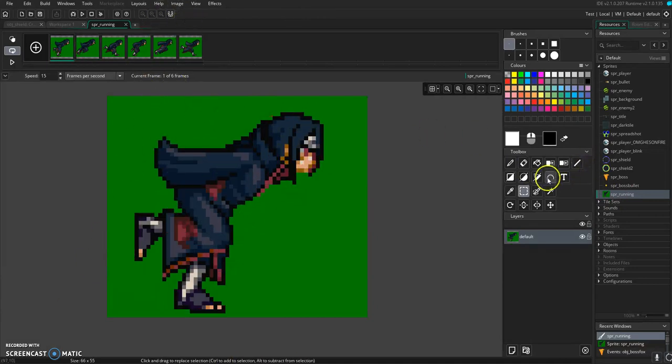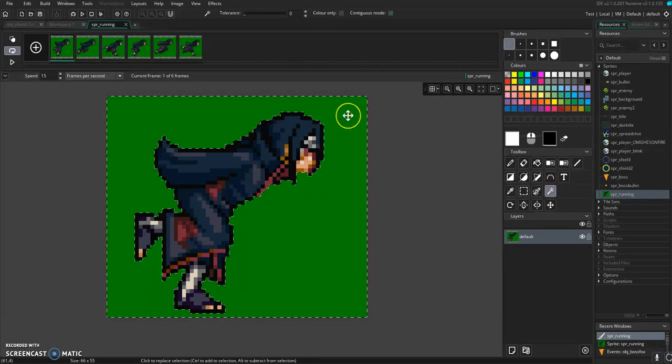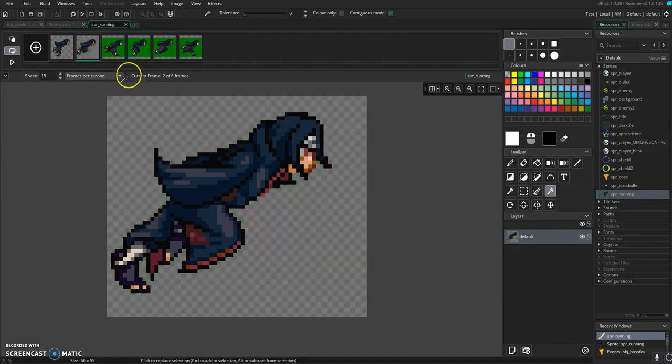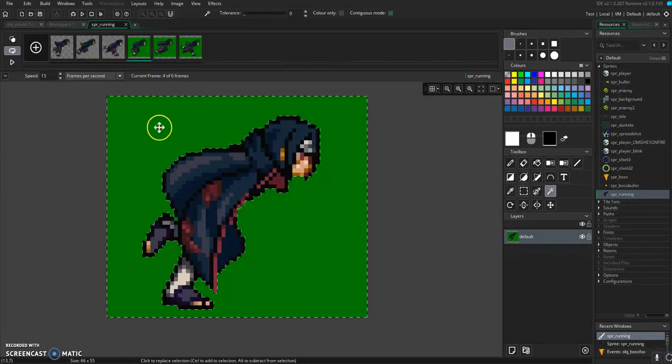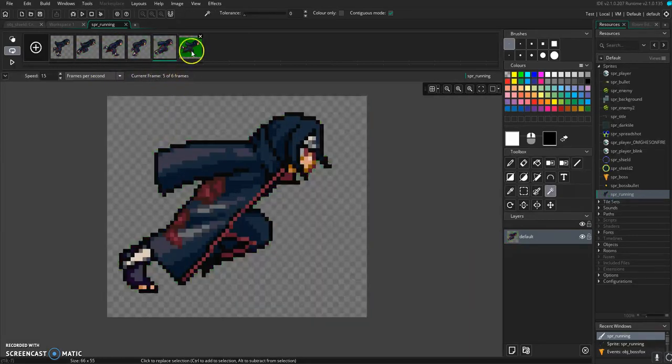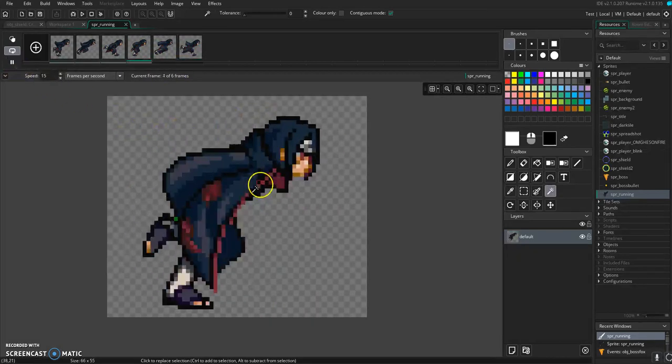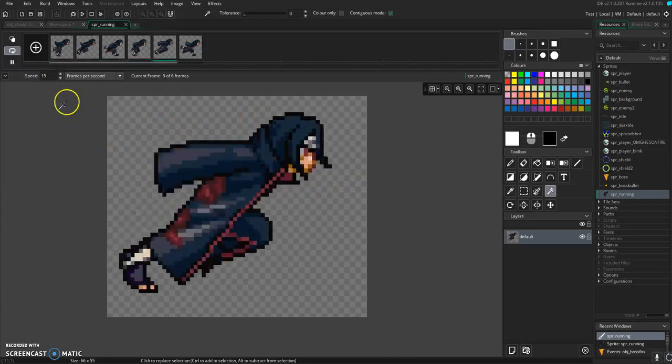So you got to get rid of your green. You can get your magic wand and just click in the green. Hit delete. The old version had a way to get rid of that for each one. I'm just hitting the delete key after I select it. Now when I hit play, we have transparency for each frame. Might have to go clean it up a little bit.